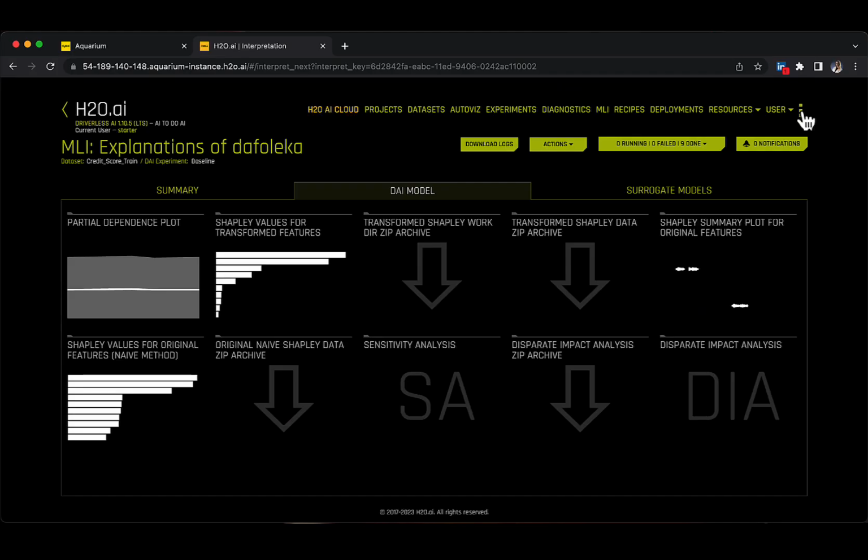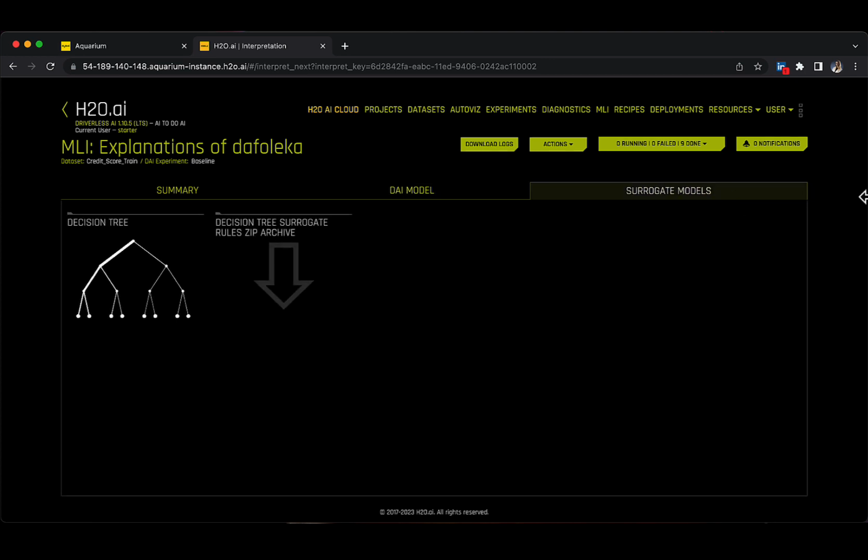Let's now take a look at the Surrogate Models tab. Here we have two tiles. One is the decision tree plot, and the other is a zip file that you can download and from which you can learn about the decision rules in pseudocode as well as in Python code.